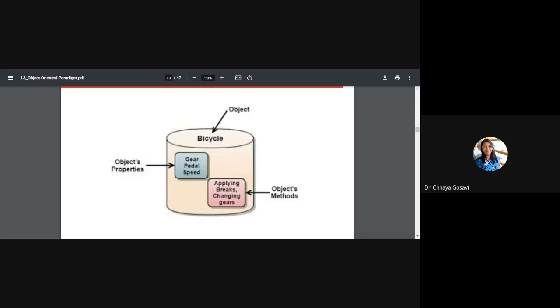Suppose a ceiling fan. I want to create a class ceiling fan. So what are the attributes for a ceiling fan? Number of blades, then speed, company, price, color, model, size. And the behavior of a fan: start, stop, change its speed, right?